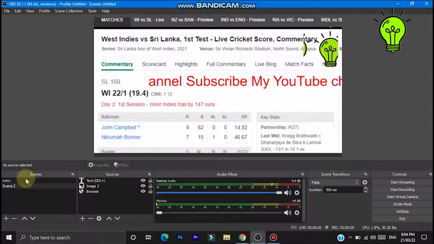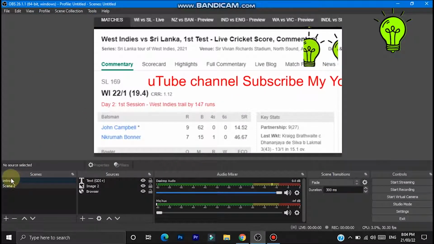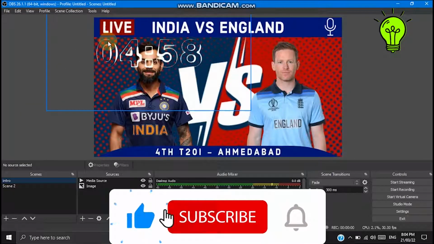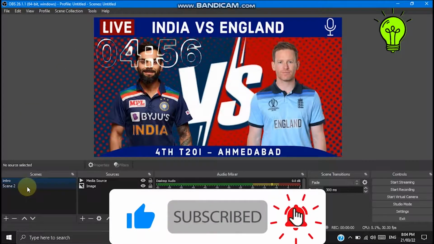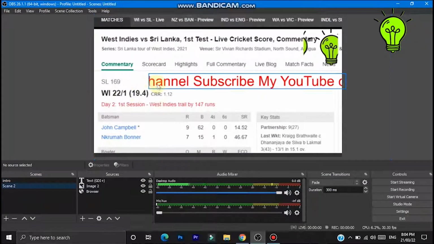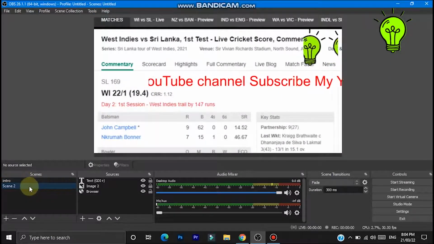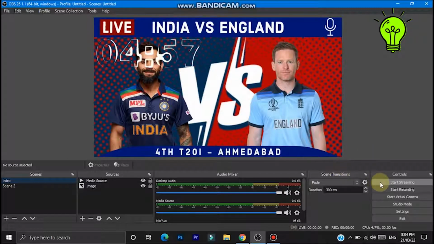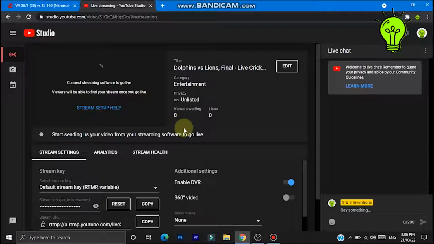First you have to click on your streaming time counter. After the time counter ends, you have to go to scene 2 and you can display your live stream from YouTube. When you click on start streaming, you can start your live streaming. Like that, you can start your streaming.